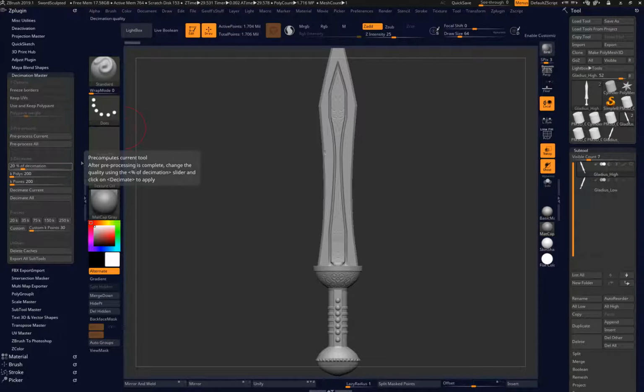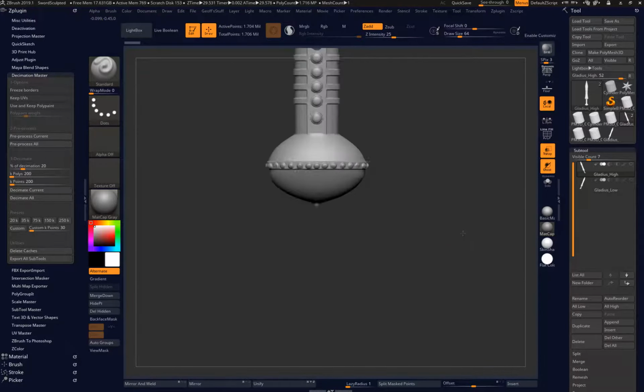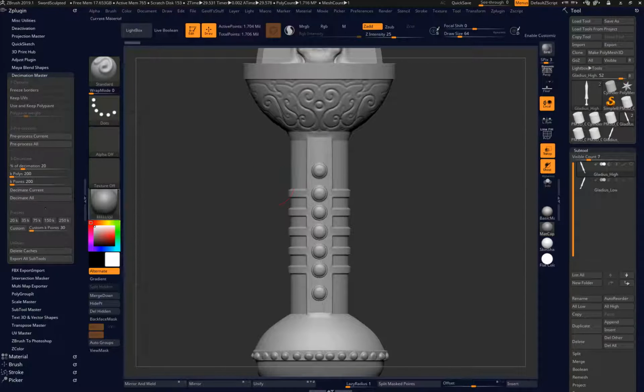All right. Then I'm going to come here and I'm going to look at this. When I do this, I want to look and see how much detail I lose. Right. So I'm going to look at this and go, okay, this really crappy sword that we did here.